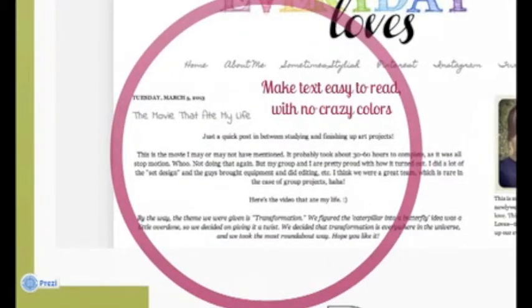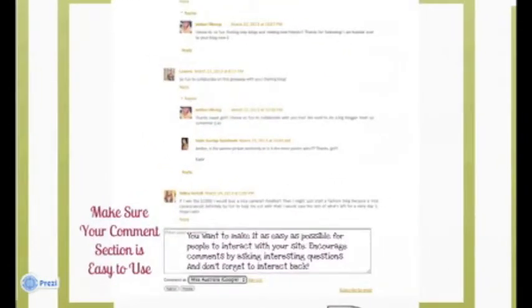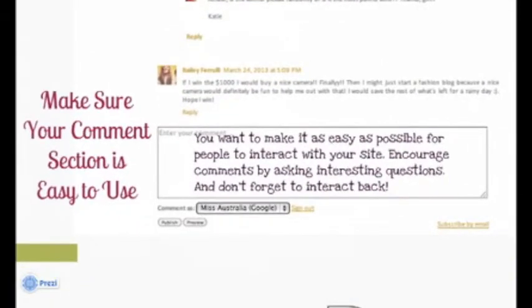Keep your text clean and legible. Don't use any crazy colors or fonts for the body text. Simple works best. Also, make sure your comment section is well designed and easy to use. You want to make it as easy as possible for people to interact with your site. Encourage comments and ask questions. And don't forget to interact back.